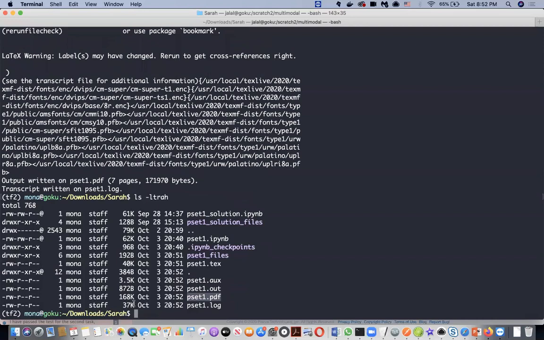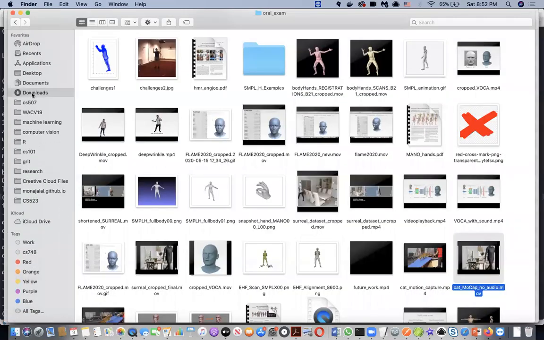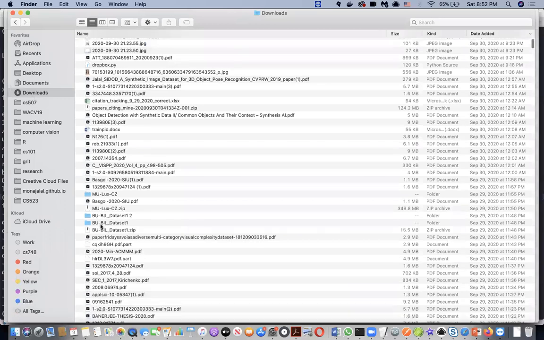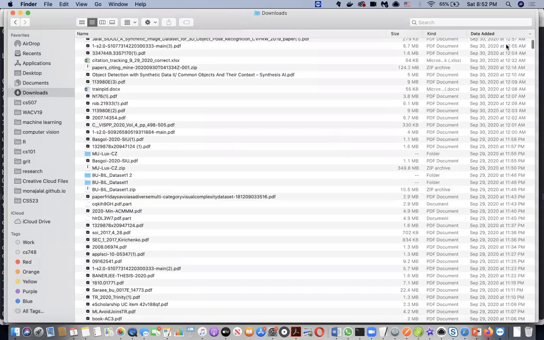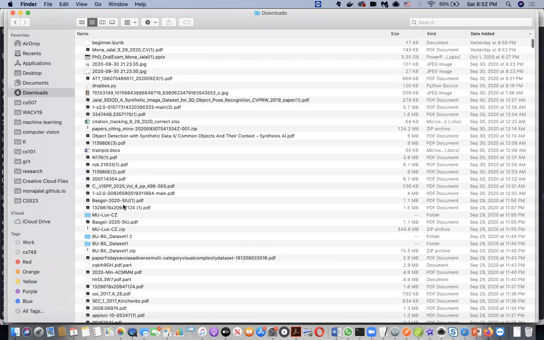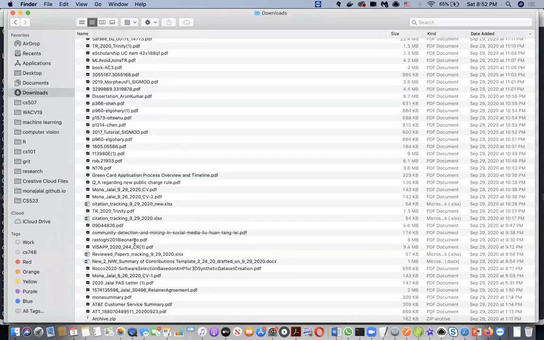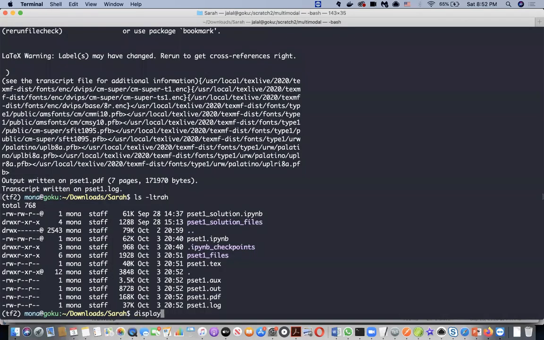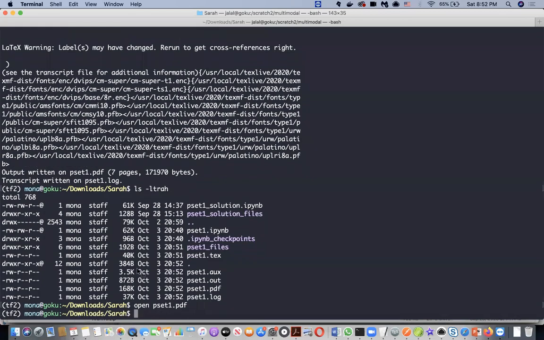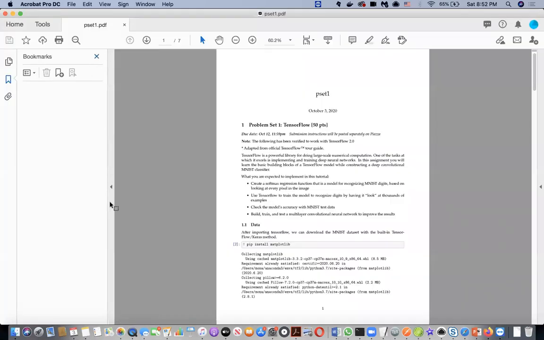But please always go and check the PDF that is created. I'm going to go to Downloads, and then hopefully I can find the folder. Or I can actually use the open command, sorry. Open pset1.pdf. It's going to open the PDF file.